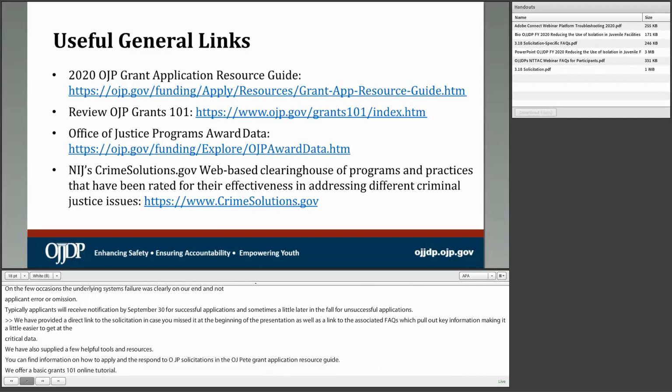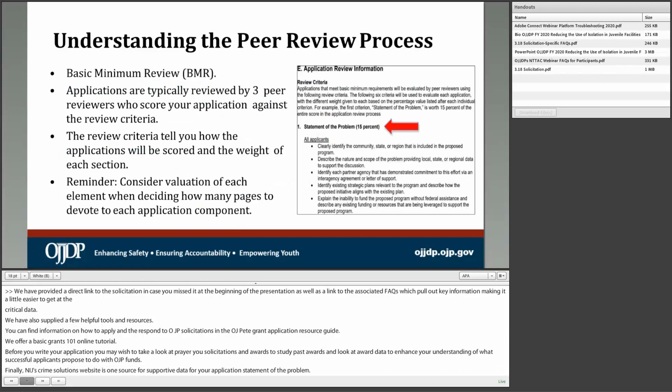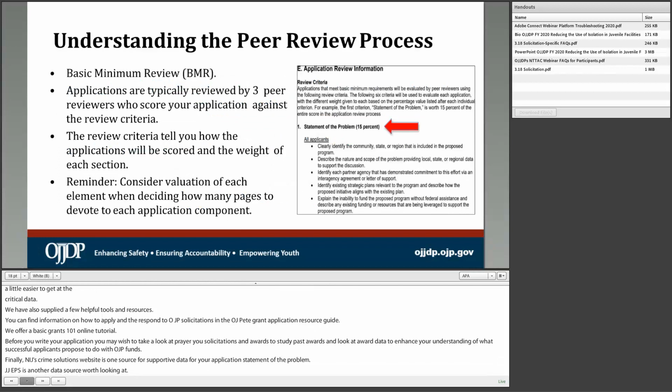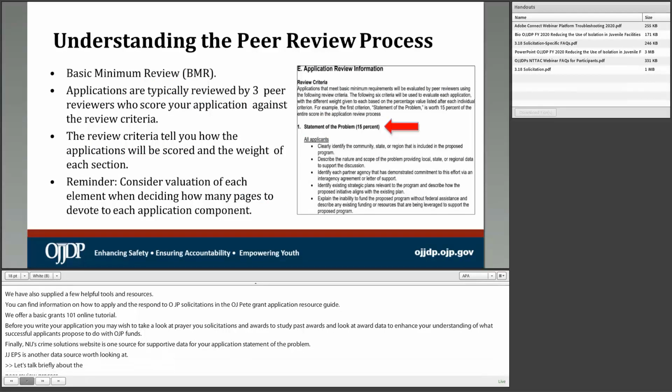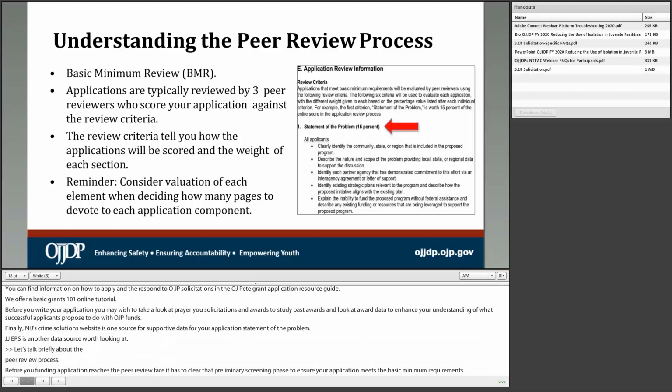We've also supplied a few additional helpful tools and resources for you. You can find information on how to apply or respond to OJP solicitations in the OJP Grant Application Resource Guide. We also offer a basic Grants 101 online tutorial as well. And before you write your application, you may wish to take a look at prior year solicitations and awards to study past awards and look at OJP award data to enhance your understanding of what successful applicants propose to do with OJP funds. Finally, NIJ's crimesolutions.gov website is one potential source for supportive data for your application statement of the problem. And as I mentioned earlier, JJGPS is another data source worth looking at for juvenile-specific data.